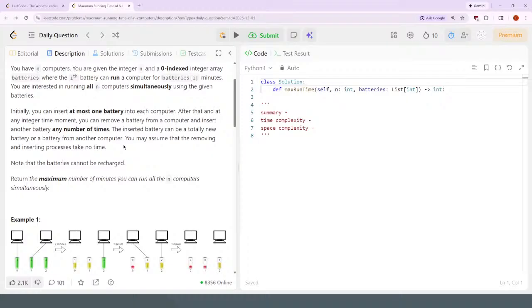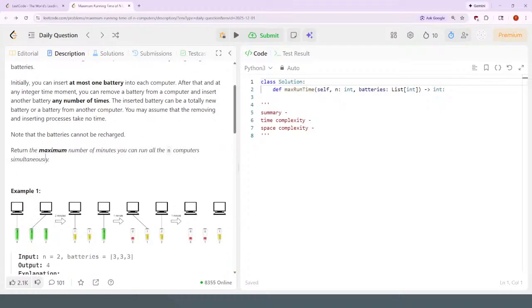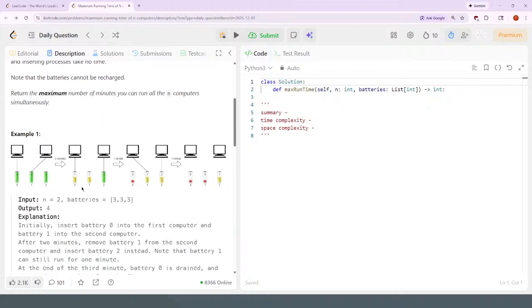You may assume that removing and inserting takes no time. Note the batteries cannot be recharged. Return the maximum number of minutes you can run all n computers. So, number of computers. Each computer needs to be hooked up to a battery. The battery loses energy. Kind of discrete time.